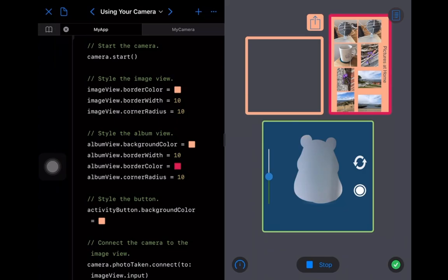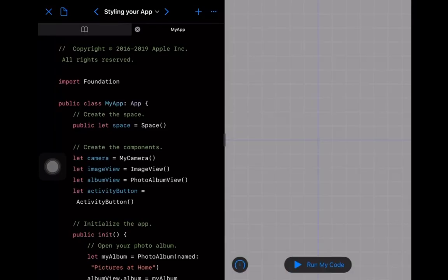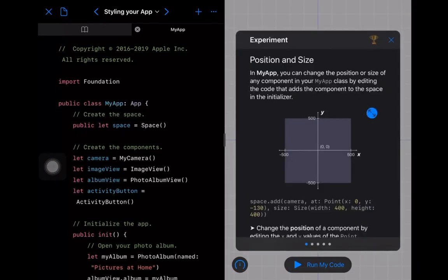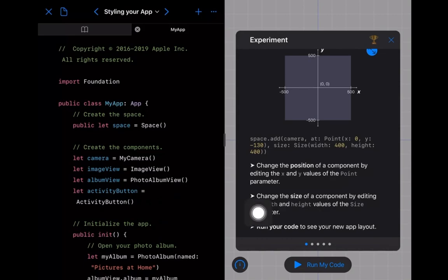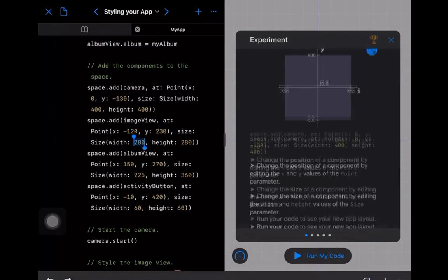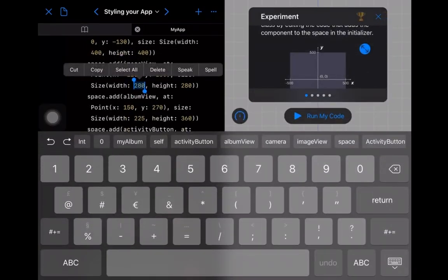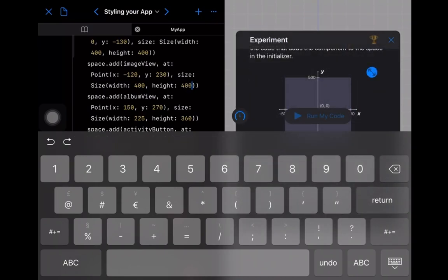All right, so let's go on to the next one because this one will bring you back to a little bit more familiar territory. Let's style our app. So this gives us a view of the grid again. Now we can change the position. We know how to change the position of these things. We can change the size of a component by editing the width and height. Let's maybe make our image view a little bit bigger. Make it 400 by 400. Let's run our code.